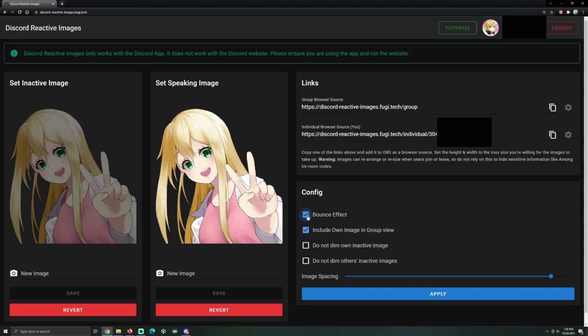Now down here, bounce effect is generally one you're going to want because it gets people's attention. This is usually what a lot of people do. And you could include your own image in group view as well if you want. Personally, I'm not going to use that because I have a VTuber model. A couple other options here.